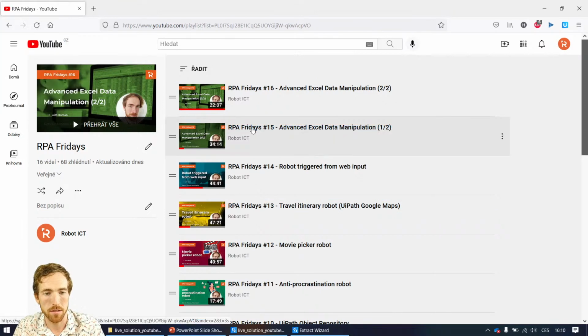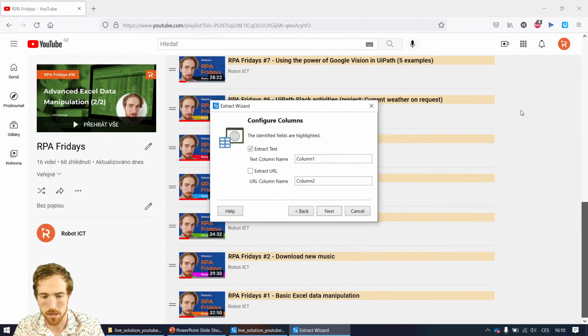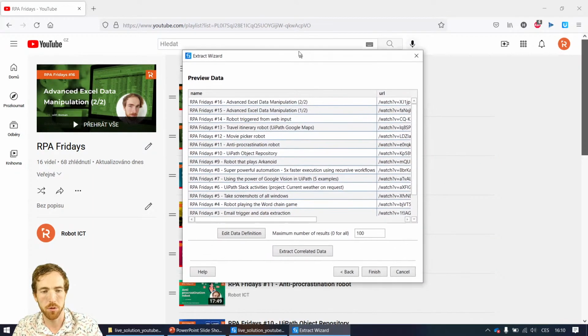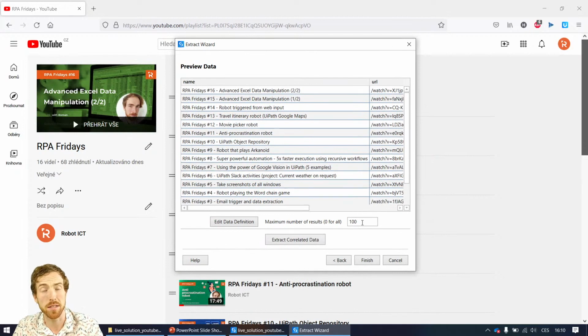So let me indicate the second one, and I'm checking it, and it took all the headers. So I need the names to indicate them. So this will be name. I also will extract URL and call it URL. Lovely, next. This is the preview. And I will set the maximum number of results to 5 for demonstration purposes. So it's not going through all 16 videos, which would take some time, and I don't want to take enough time from you. So that's it, finish.